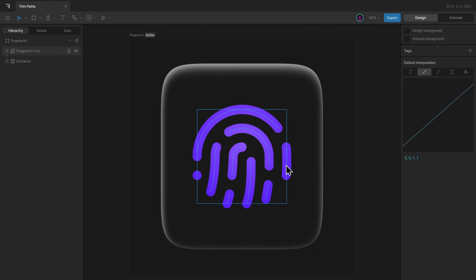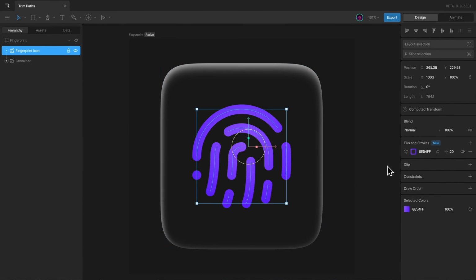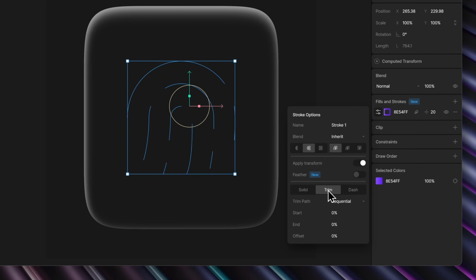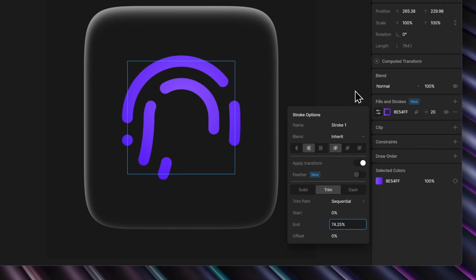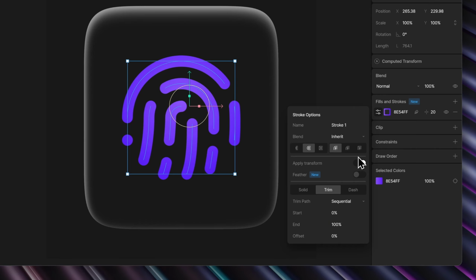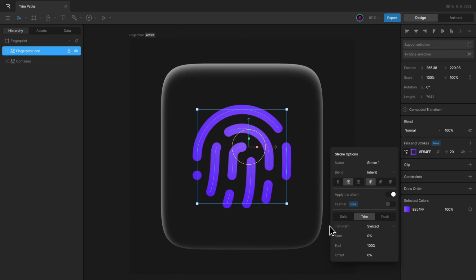Here I have a fingerprint icon. If we want, we can enable trim path for the same as well. And with the trim path mode set to sequential, we draw the strokes one after the other, like this. Instead, if I set it to synced, then we'll control all of the strokes at the same time, like this. And that's how we use trim paths. Let's go ahead and create animations with the same in the next lesson.